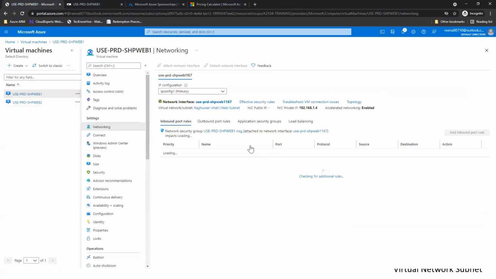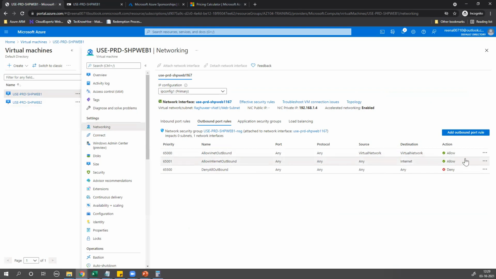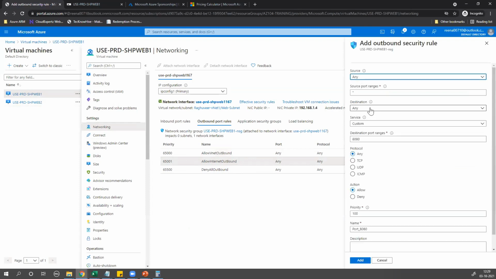I'll go to the networking tab once again. Now what I'm going to do is deny internet on this VM. So that's how we deny internet. There are two options. You already have an NSG rule with allow internet. These are default rules, you cannot touch them. So I'll add one more outbound rule, and now I will deny the internet. See how I deny the internet?